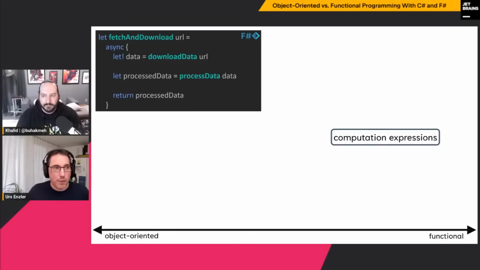And the nice thing about computation expressions is you can use the same concept for many, many things. So in C# you have async await just for asynchronicity, but computation expressions can be used in a wide variety of scenarios. So it's a little bit harder to understand with async await, but if you understood it, you can use it in many ways.